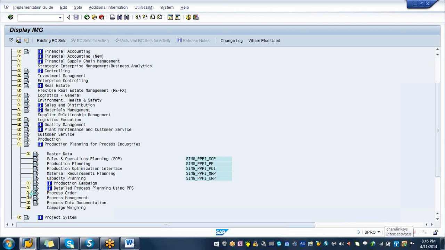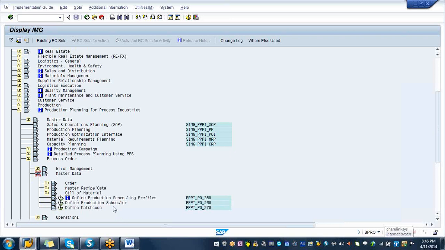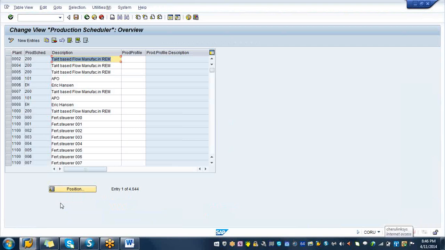and within process order look for production scheduling profile and also production supervisor. That's going to be in master data, define production scheduler, define production scheduling profile. So first let us go and take a look at scheduler, supervisor.